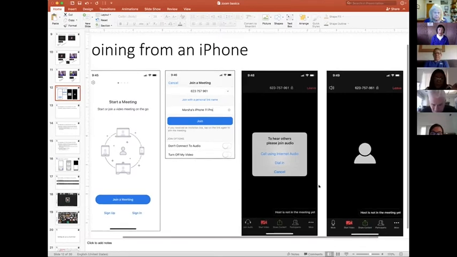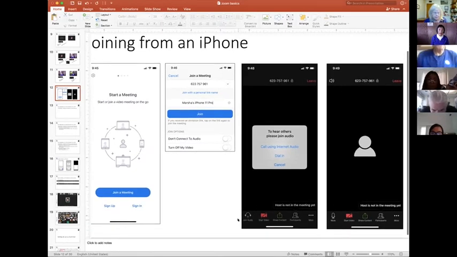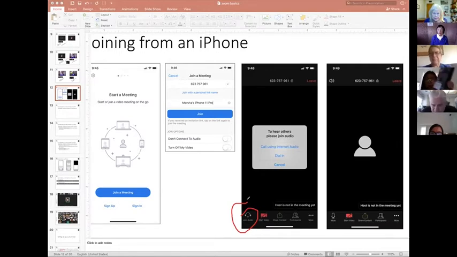Yes. So right here at the bottom left, I'm going to do the spotlight. It says join audio. You didn't join the audio. You need to click that. Click join audio, and then you will click on call using internet audio. And then after that, it'll turn into this microphone, and then you can speak. That means you have an audio connection.